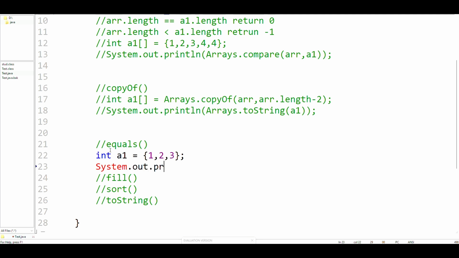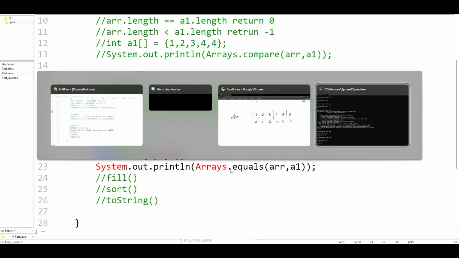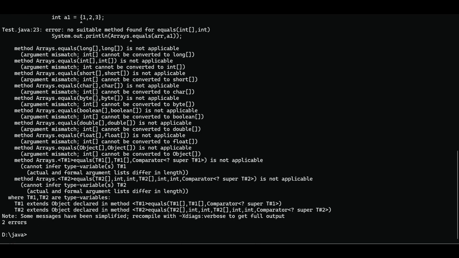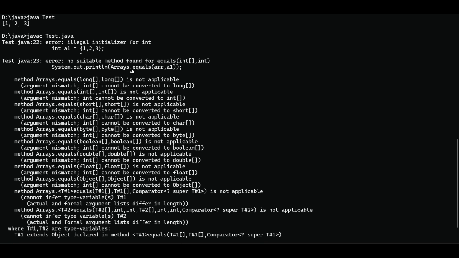System.out.println(Arrays. So we need to specify the capital A since the class name Arrays is declared this way. So we need to type it as it is. So equals, and both the arrays, arr comma a1. So let me save and run this. So there is an error. Arrays.equals.